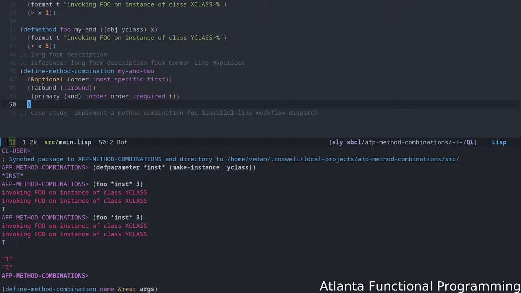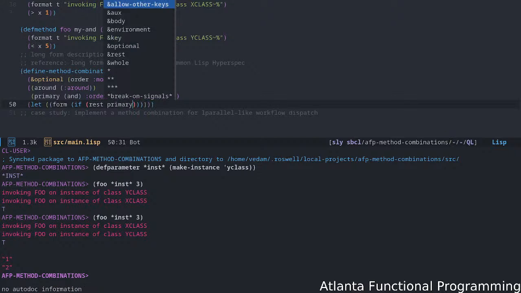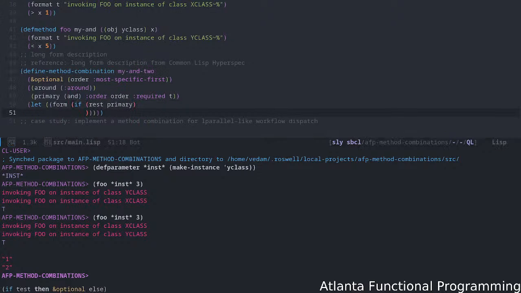And so we now have order, we now have advanced, and then we have to set up our let form, which will allow us to first create the initial form that we need to provide when we're dealing with primary methods. So the first thing we need to do is say, okay, if the rest of what we have are primary methods, then we need to generate the and expression for this piece of code, okay?